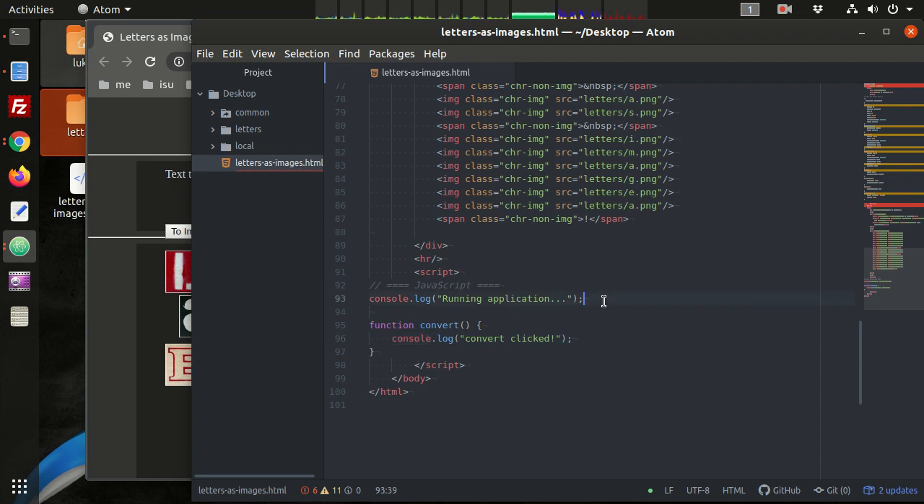All right, so what are we going to need to do? Well, we're going to need to grab a couple of elements, right? We're going to need to grab the text area. So we can get rid of this console.log. We can say const. We want the text area element.